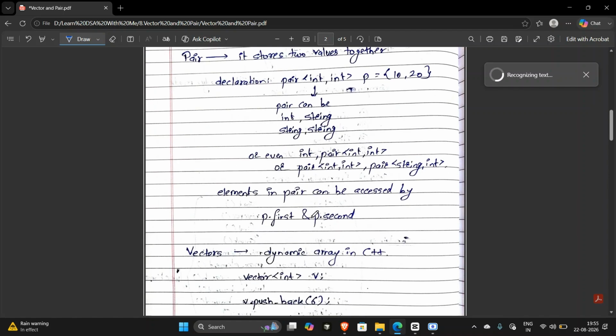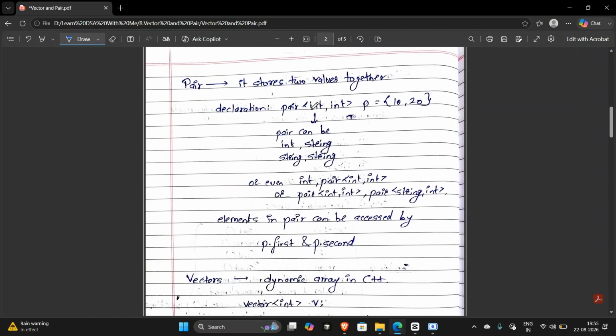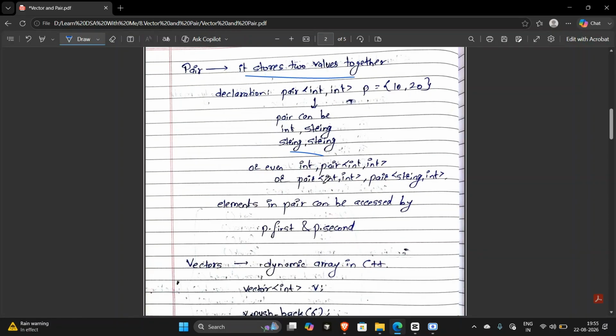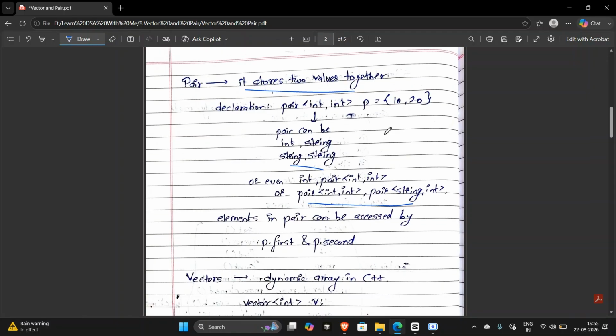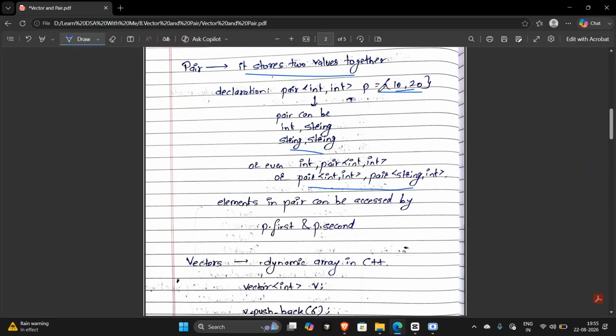First, we'll see what pair is. Pair stores two values together, which means the two values can be integer comma integer, or integer comma string, or string comma string, or they can even be pair comma pair. Like here you can see pair comma pair. So it stores two values. Here, for example, we have stored two integers 10 comma 20, and these two integers in a pair can be accessed via dot first and dot second.